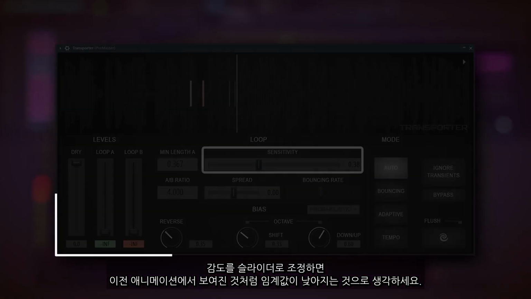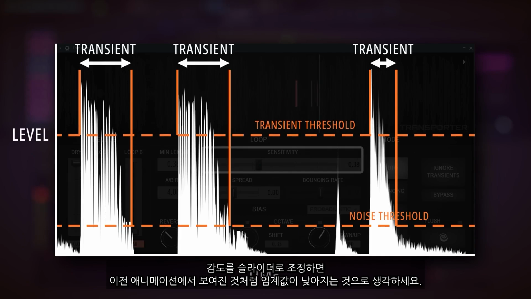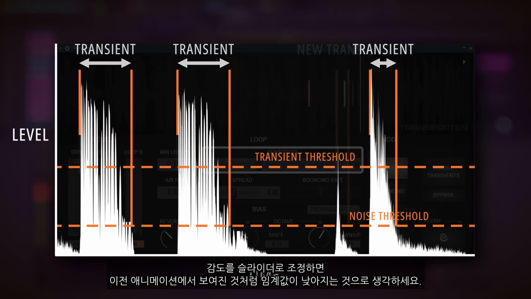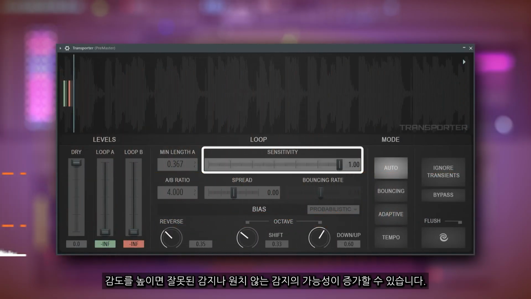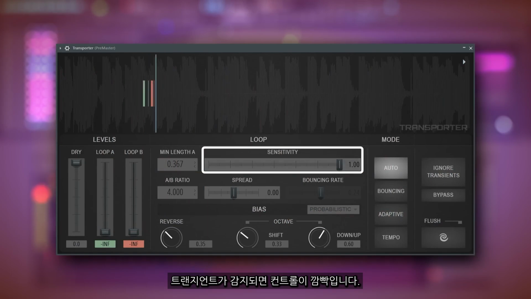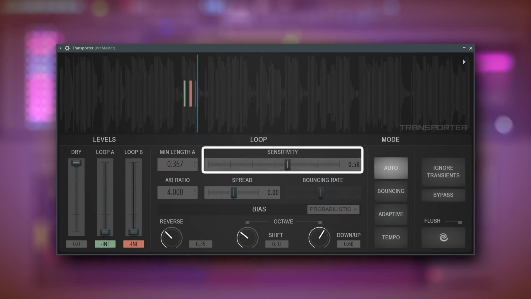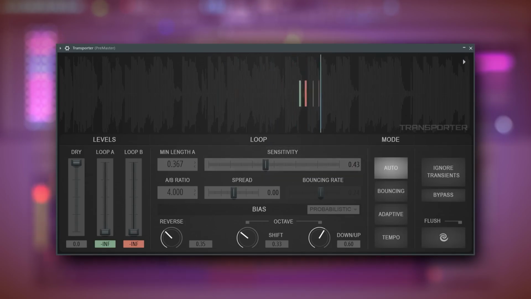Think of sensitivity like the threshold shown in the earlier animation, where turning the slider up lowers the threshold. Note that higher sensitivity increases the likelihood of false positives or unwanted detections. Whenever a transient is detected, the control will flash. Use the visual indication to get a better idea if the detections are in sync with the beat.